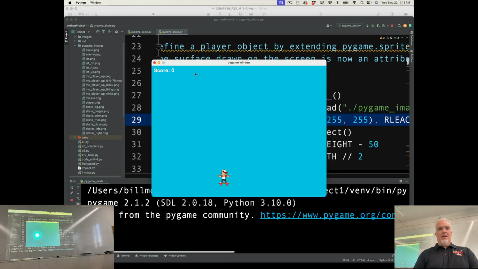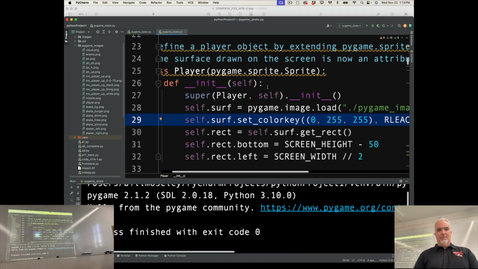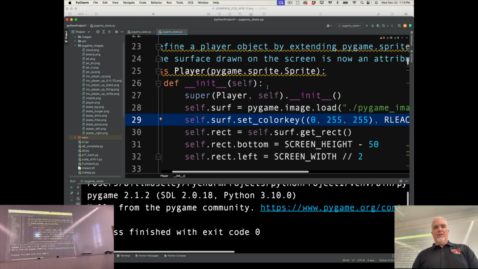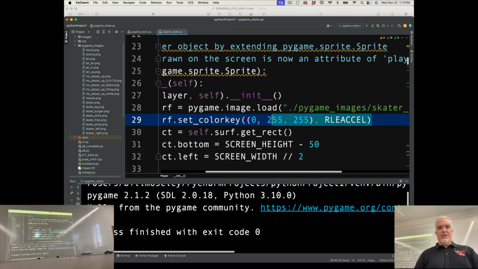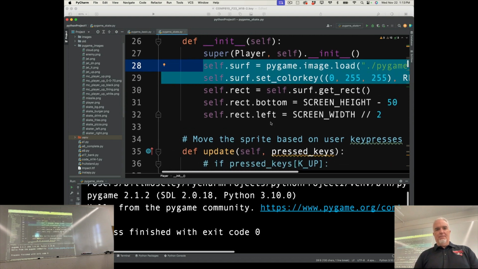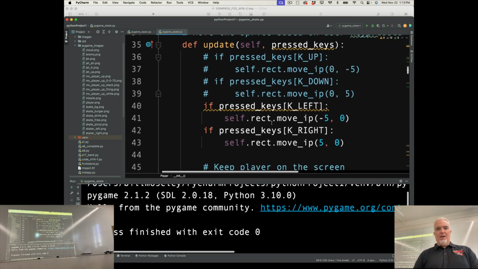So I'm starting to get a different game here a little bit. So we took care of these: where do they start? We took care of how do they move. Can we switch the image for left versus right movement? Of course we can. So what we want is, we know that this is how we change the surface of that image or that player. I'm just going to copy that and come right down here.